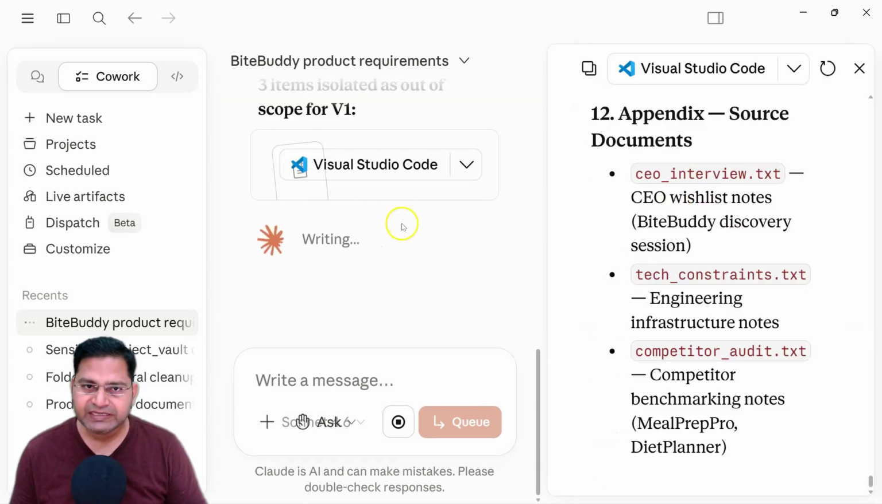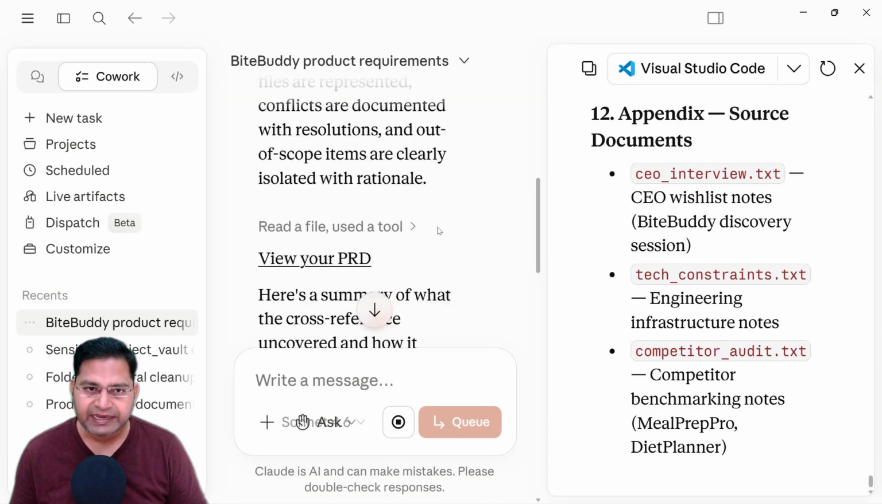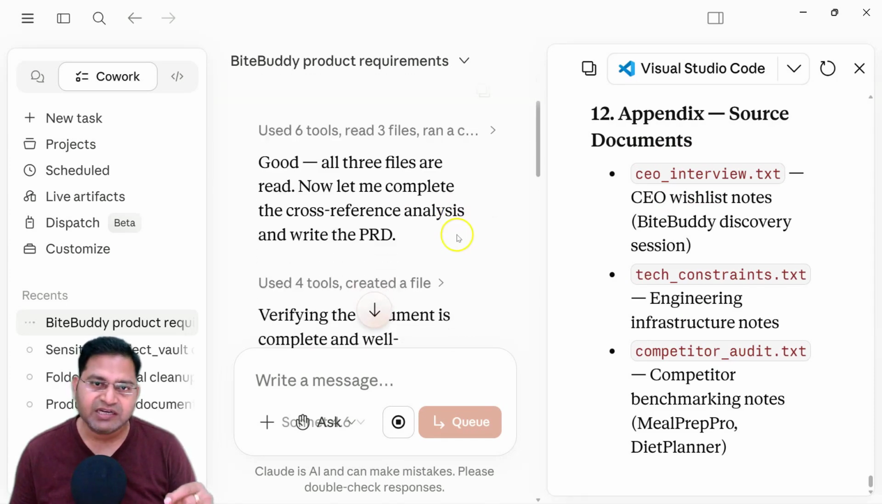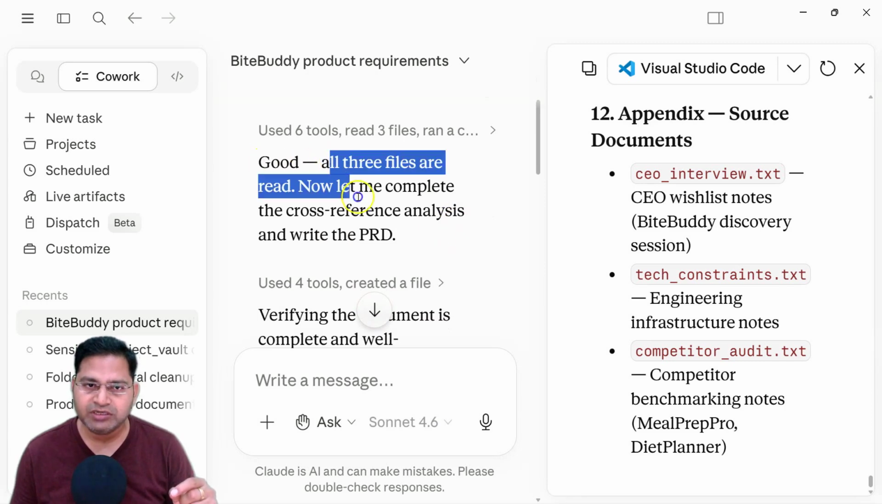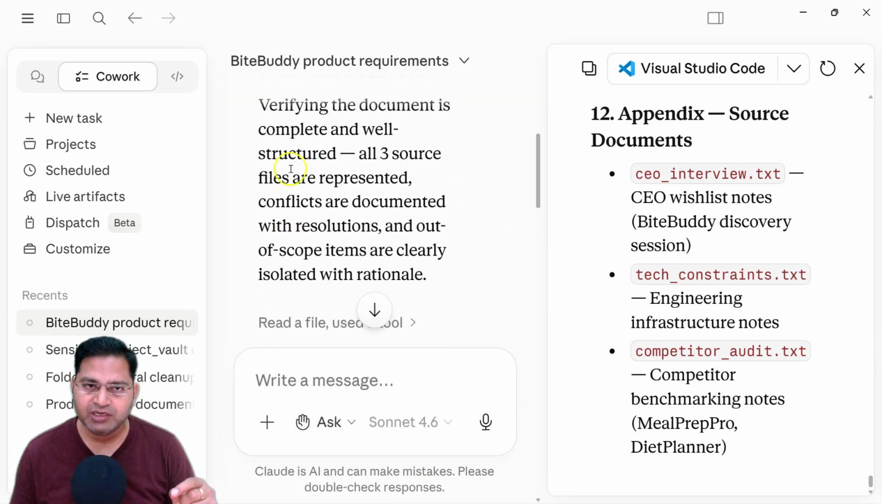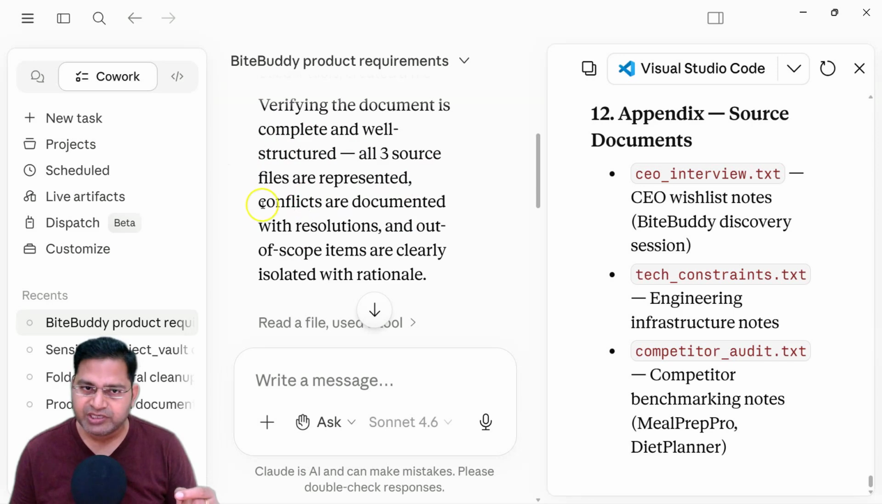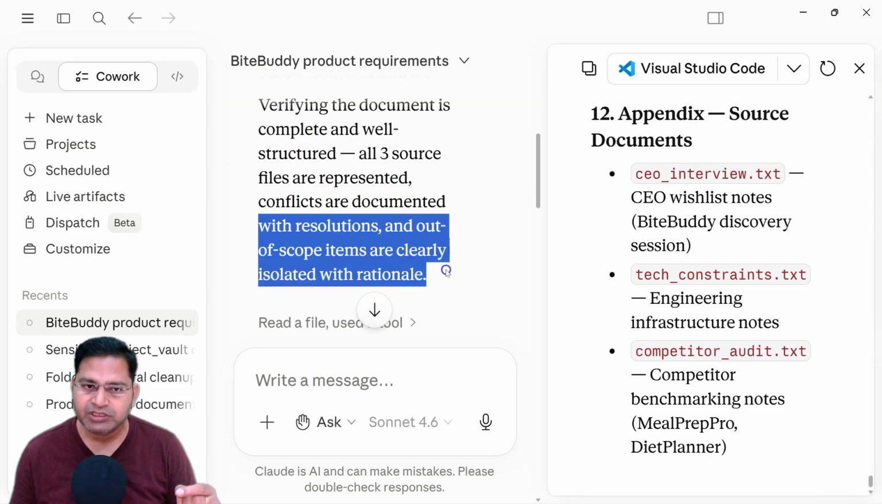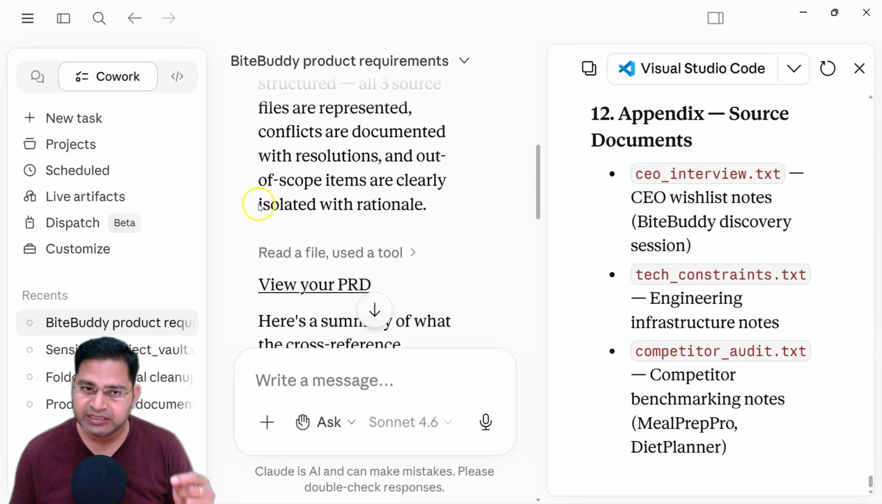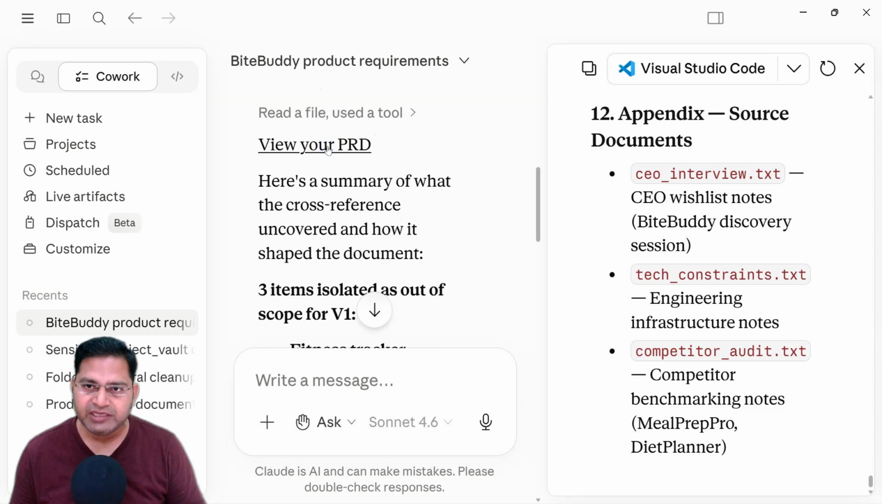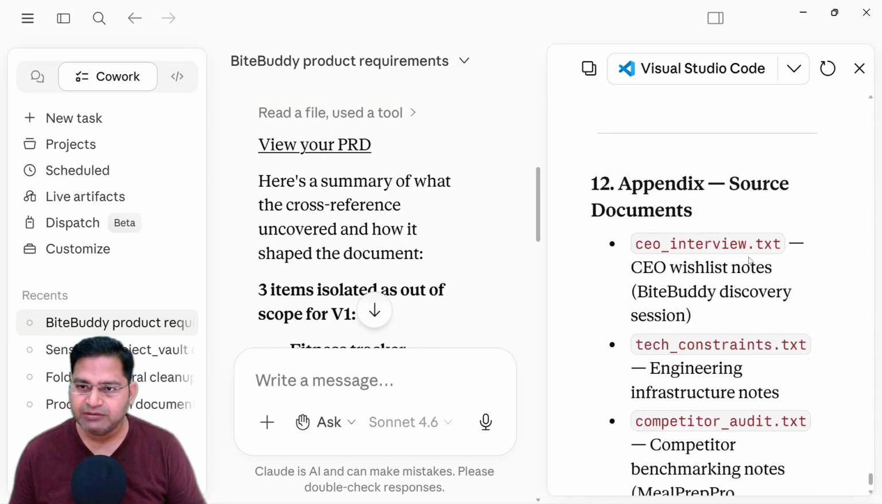Now you will see that it has actually gone ahead and prepared the PRD out of those random files that I have provided. So you will see all 3 files are read, and it went through further verifying the document is complete and well structured, so it's verifying it as well. All 3 source files are represented, conflicts are documented with resolution, and out of scope items are clearly isolated with rationale. Okay, now if I click on view your PRD, on the right hand side you will see the PRD document.